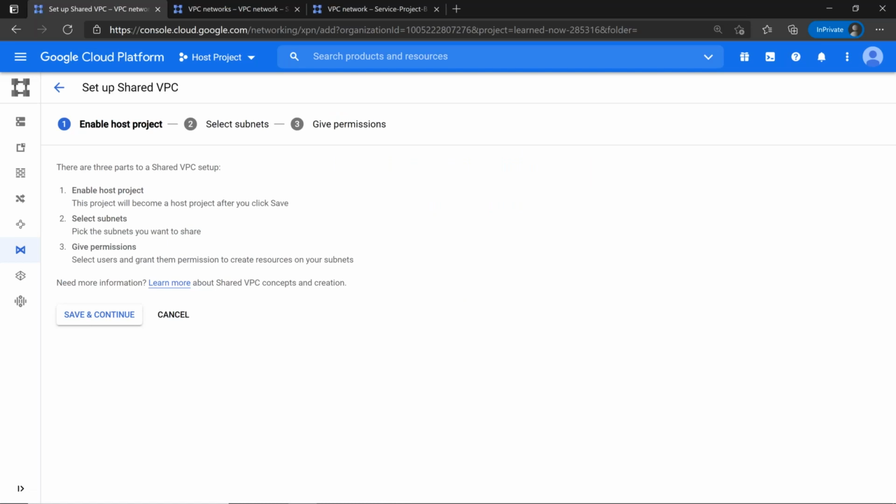So it's only 3 steps, folks. Enable the host project. This project will become the host project after you click on save. If you click, it's going to be the host project. Step 2, select the subnetworks.